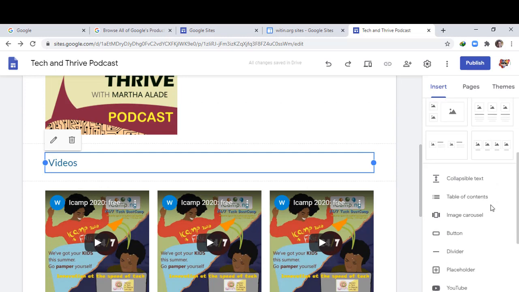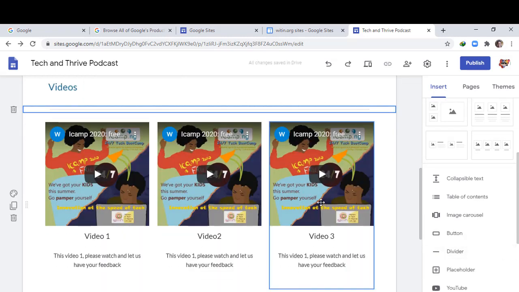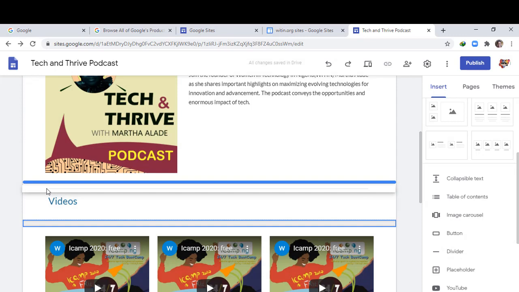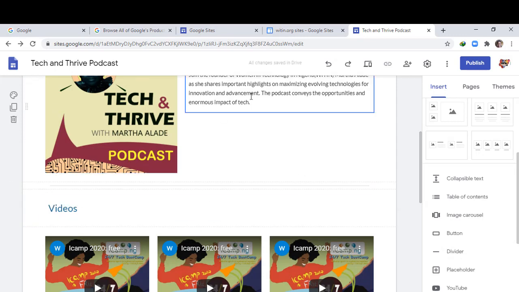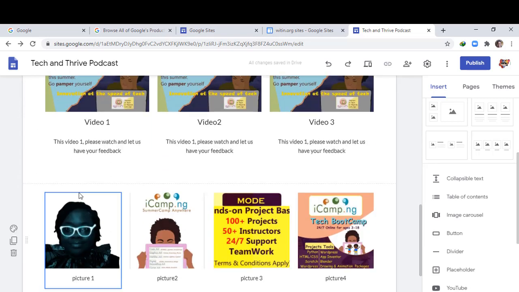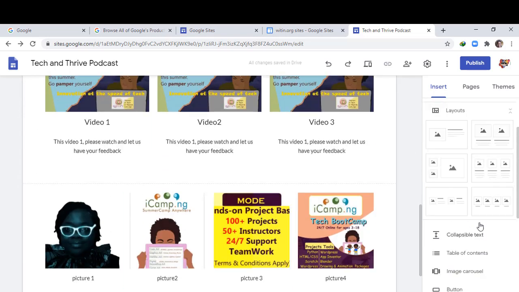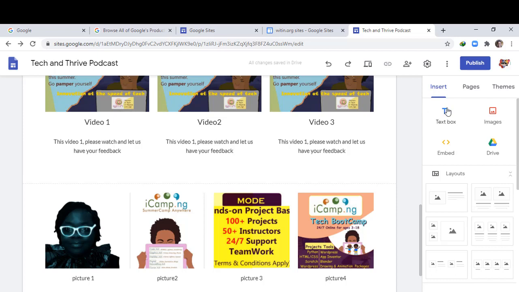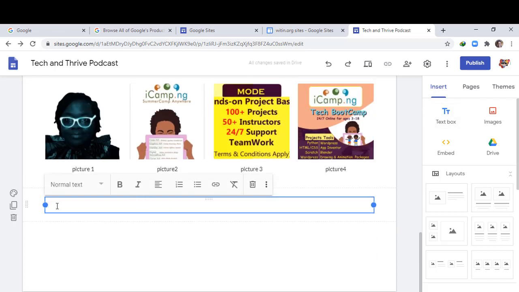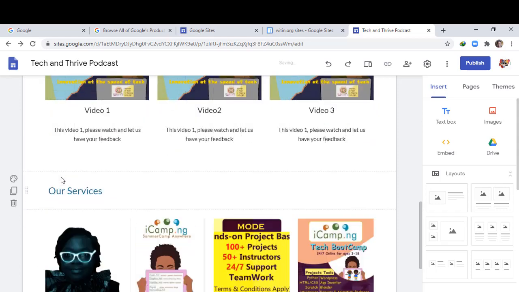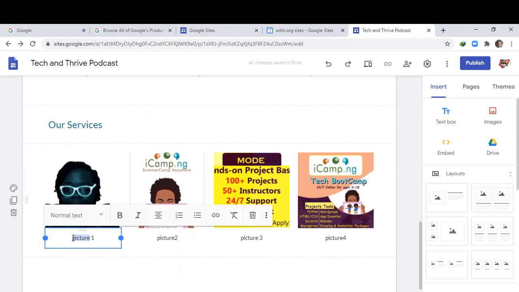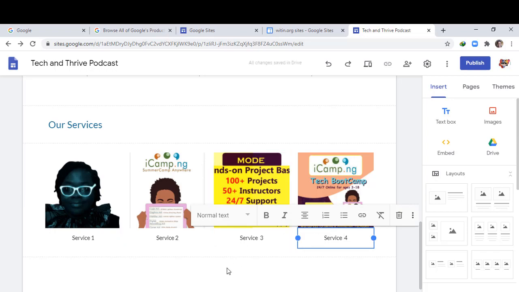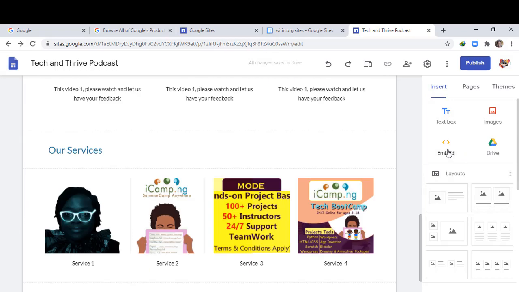I could also add a divider here, no, I want it on top of this, so it goes there, to divide this section of the page from this section. So this is our videos, and I want to add a text box here. Take it to the top. Okay, and I could say our services. Make it heading, take it up. So if these are our services, that means this will be service 1. These are videos I want to embed.